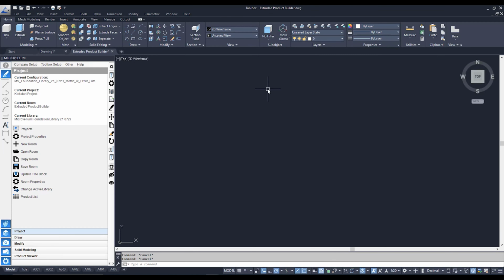So here we are back in our Kickstart project and in our aptly named Extruded Product Builder room. At the moment, I've got absolutely nothing, but we need to change that by adding in some 2D drawings onto our screen. Now, these 2D drawings are going to be a 2D representation of what we would like extruded.